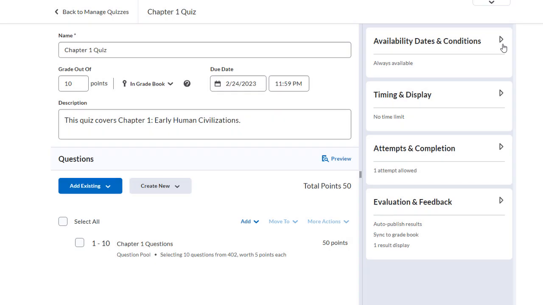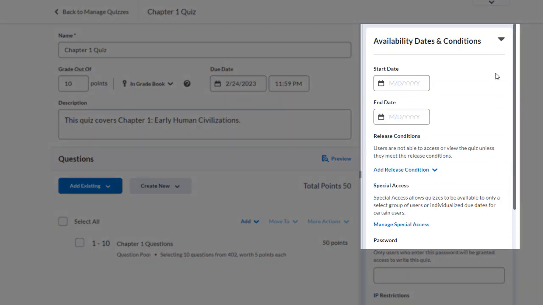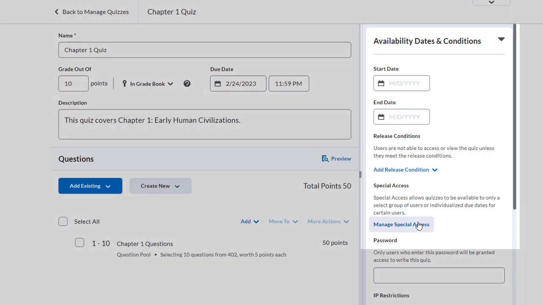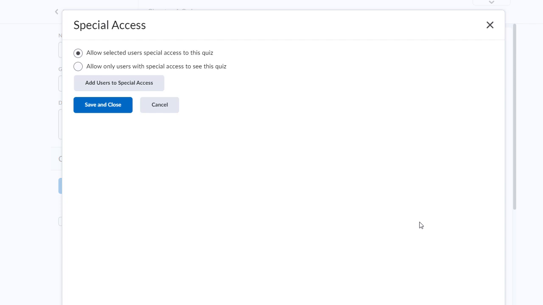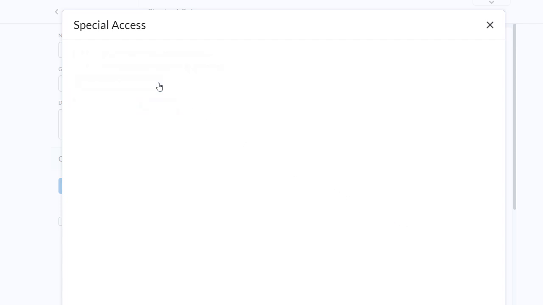Special access options are found under the Availability Dates and Conditions menu in the right sidebar of the quiz editor. First, select Manage Special Access. Leave the option Allow selected users special access to this quiz checked. Select the button that says Add users to special access.